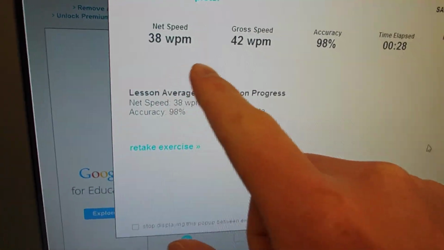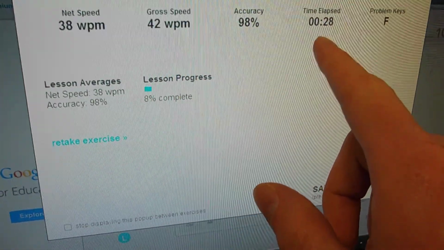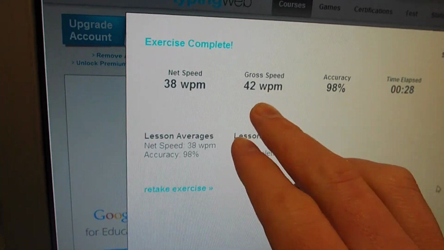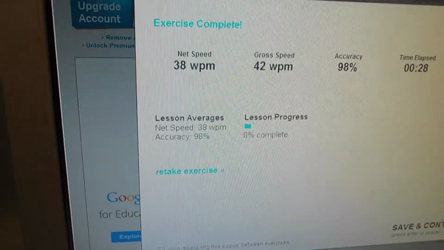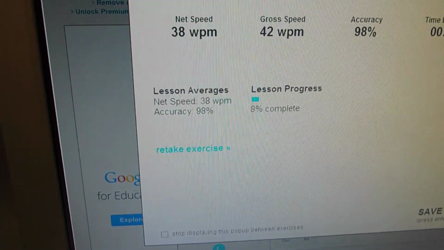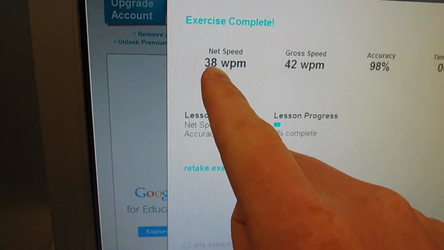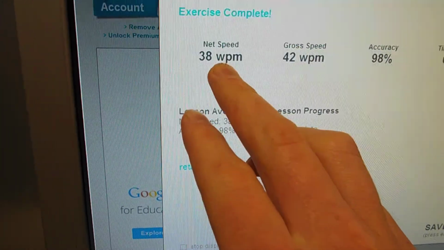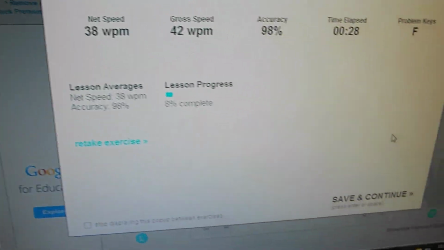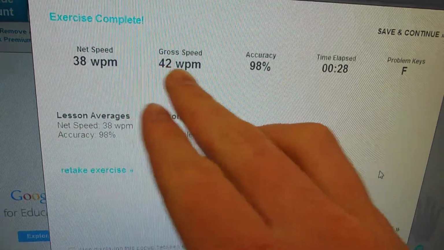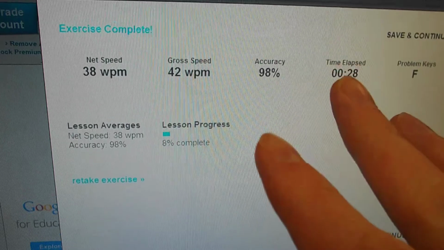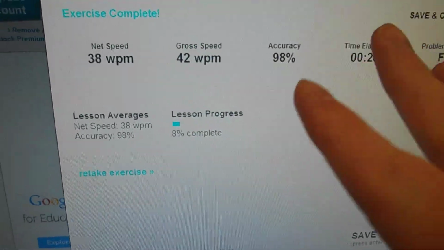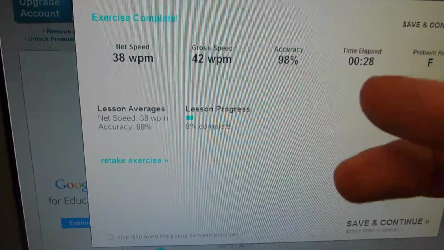It will give you net speed, gross speed, accuracy, and the time elapsed. The gross speed is how many words you typed overall. The net speed is after it calculates your mistakes. That's how many you actually typed. So this is what I record in my Excel spreadsheet every week for my students. And so with the few mistakes, they had 90% accuracy, and it took them 28 seconds to complete this lesson. This wasn't a test, this was just a lesson, so it does still give you feedback on the lessons.